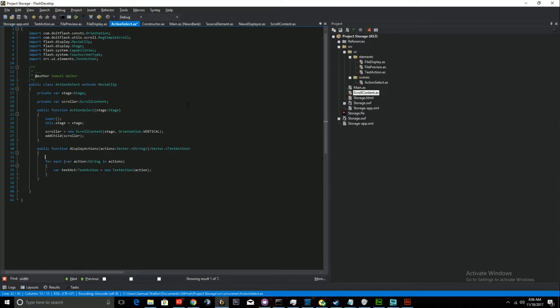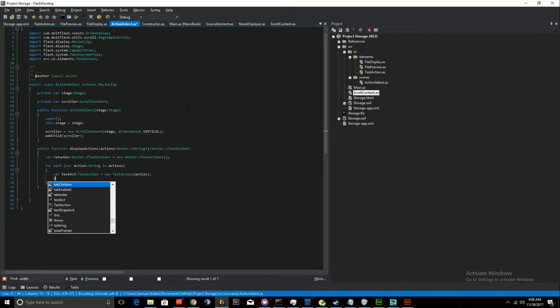And then we're also going to pack in a nice little return vector, which is going to be a vector of text action. Return back dot push, text action. Amazing. It's happening a bit fast here. We're going to return our return vector, because at that point it made all the items.